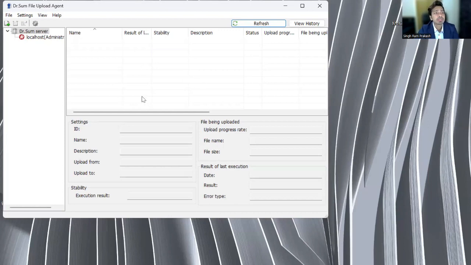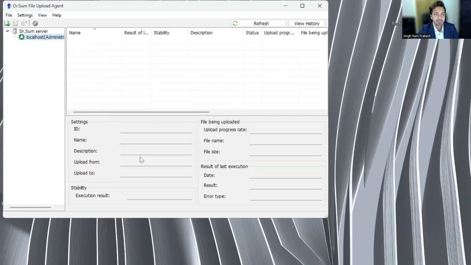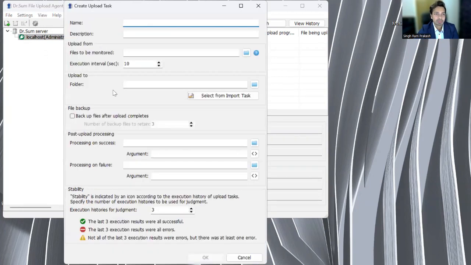Once you open this File Upload Agent, you will see there is a localhost administrator. You need to quickly right click and connect to it. Once you press connect, an edit connection dialog box will open. You don't need to write anything, just connect and save. Once you are done with the connection part, you see there is a blank space with name, results, stability, description, status, those kind of things. Just right click on the empty space and click on new.